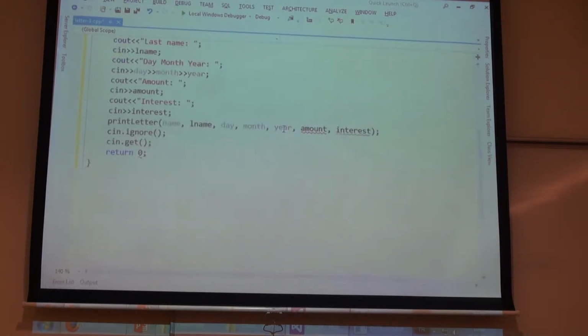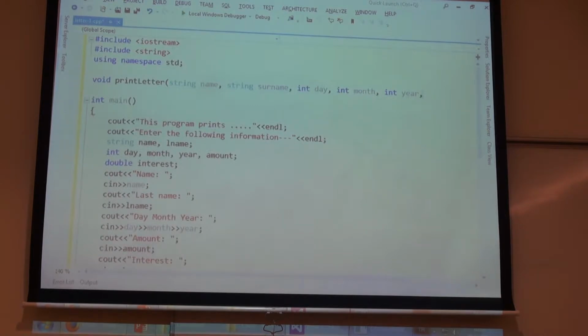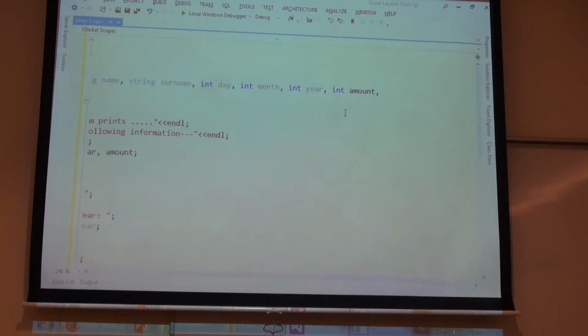What else do we have here? You see, we don't have red dashes here, but we have them there because we didn't define them here. The amount, which is also of type integer. So again, int amount and int interest.